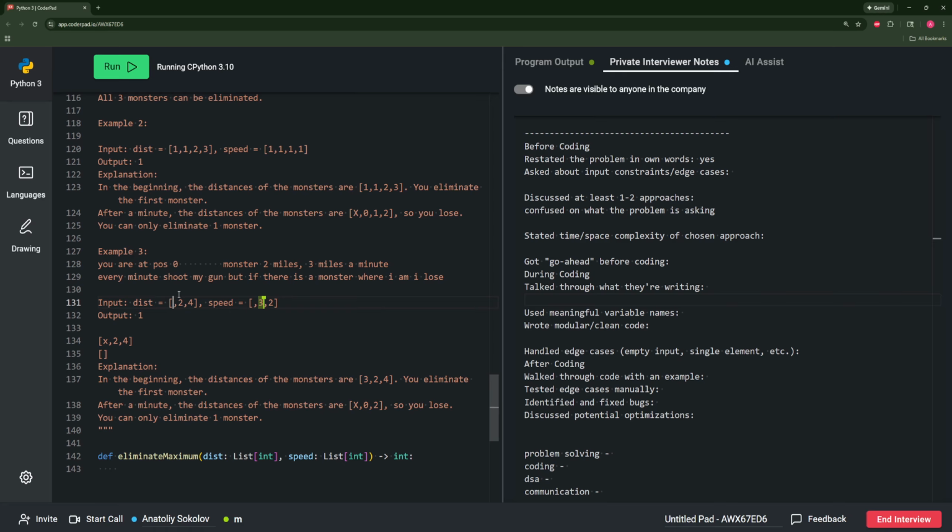Well, in this case, you can kill the first one, right? If this is like 1 and 1, let's say, you kill the first one, and then after a minute you would lose, but you killed one, so that's why I returned one. Okay. So you just kill as many as you can in a smart way. We are running a little low on time, so instead of coding, we can just talk about it at a high level.